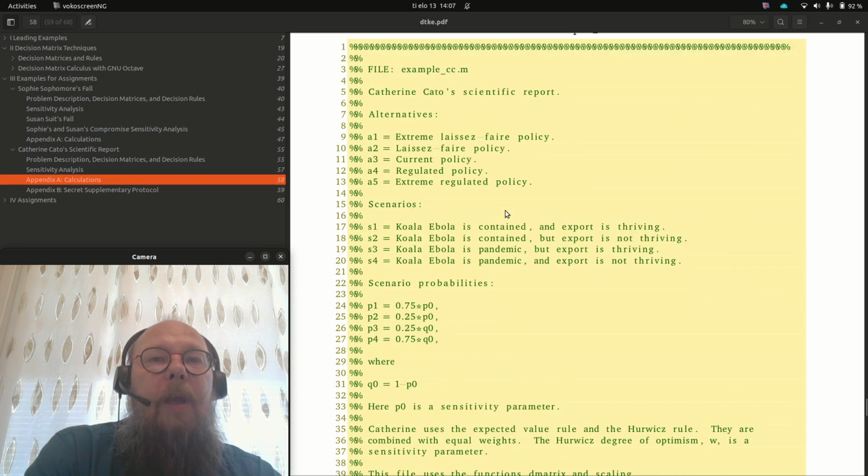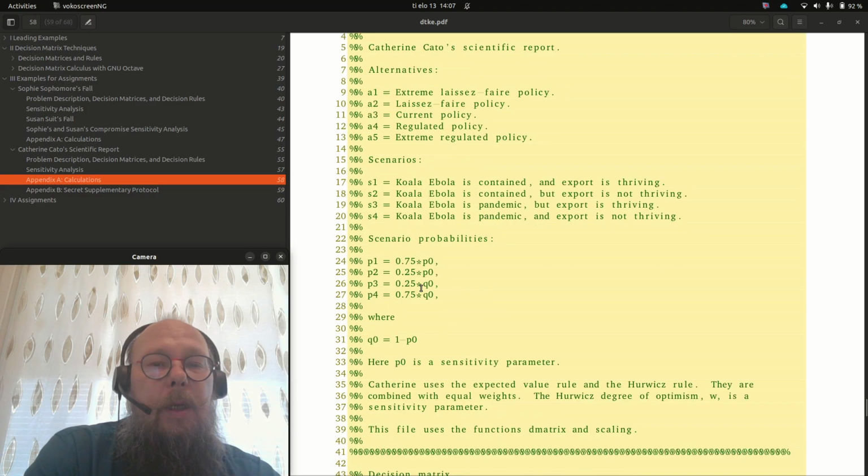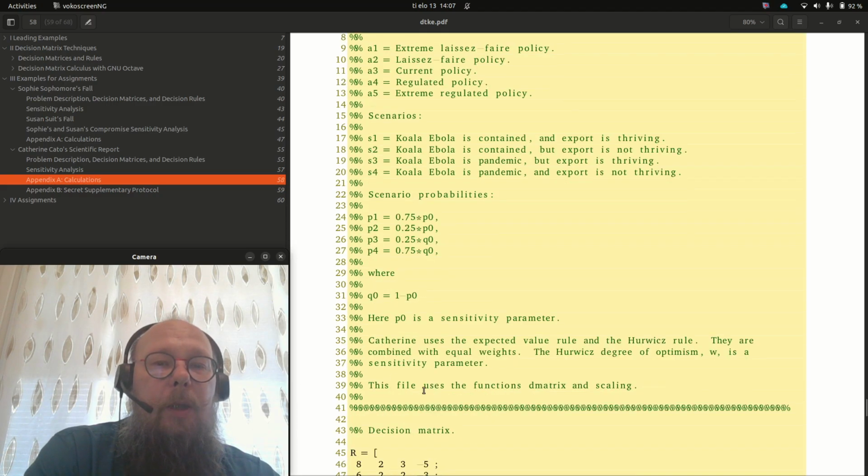So what do we have here? As always, we have a big comment block that explains what we are doing. This is more or less copy-pasted from the lecture notes, so I will not go through it. Just note that this file uses the functions dmatrix and scaling, as almost all our codes do, so you should have these in your Octave working directory.